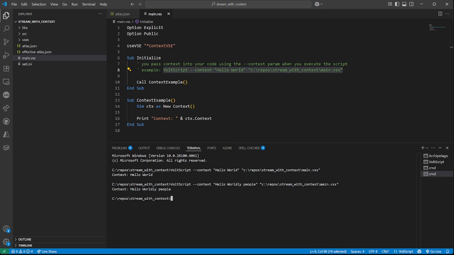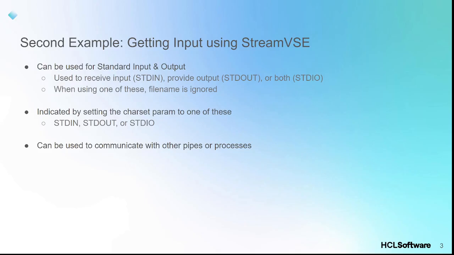So now that we've taken a quick look at what ContextVSE is, let's jump into a more advanced example using StreamVSE. Now let's take a look at a more creative example of using StreamVSE. In an earlier video, I showed you how you can use StreamVSE to work with files, reading the content of a file and writing content to a file. But you could also use StreamVSE to work with standard in and out.